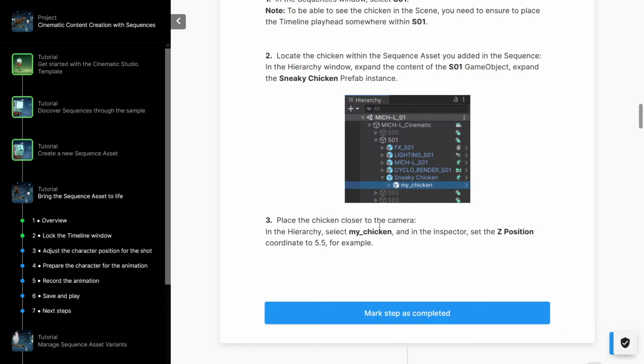Okay, place the chicken closer to the camera. In the hierarchy, let's set the Z position to 5.5.